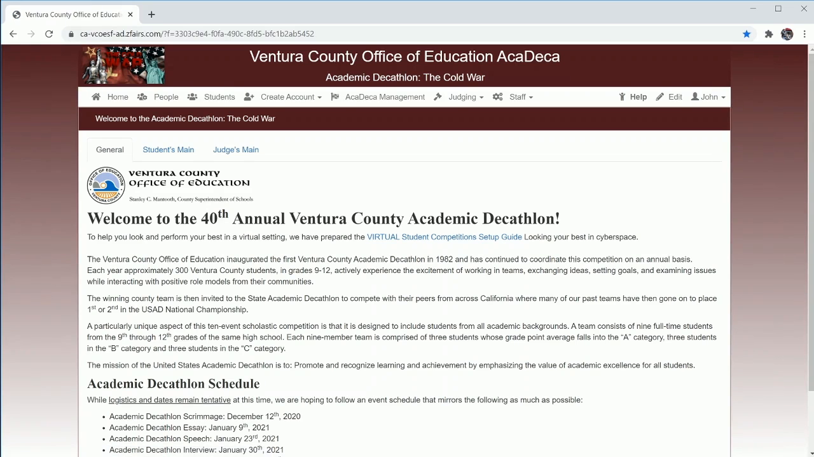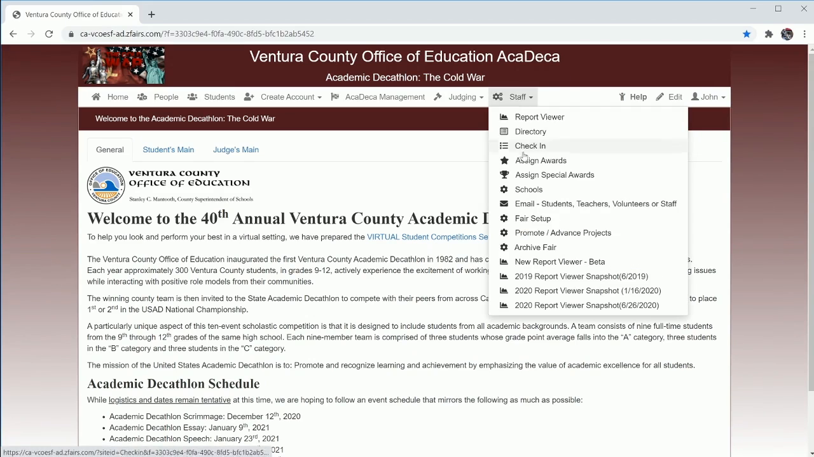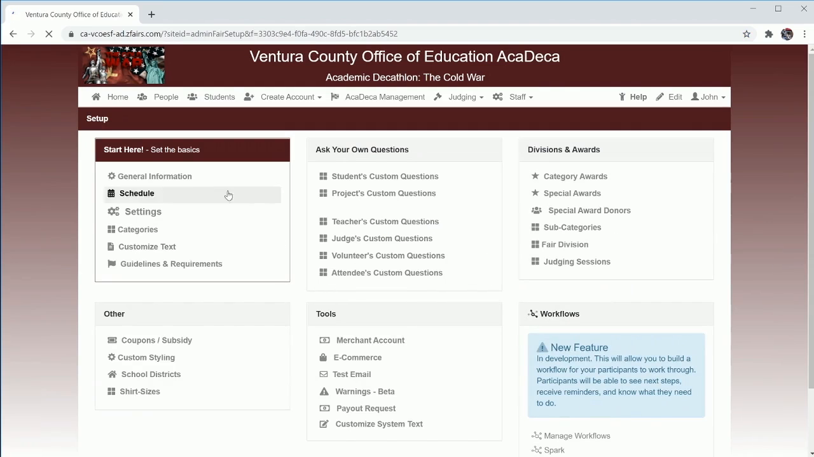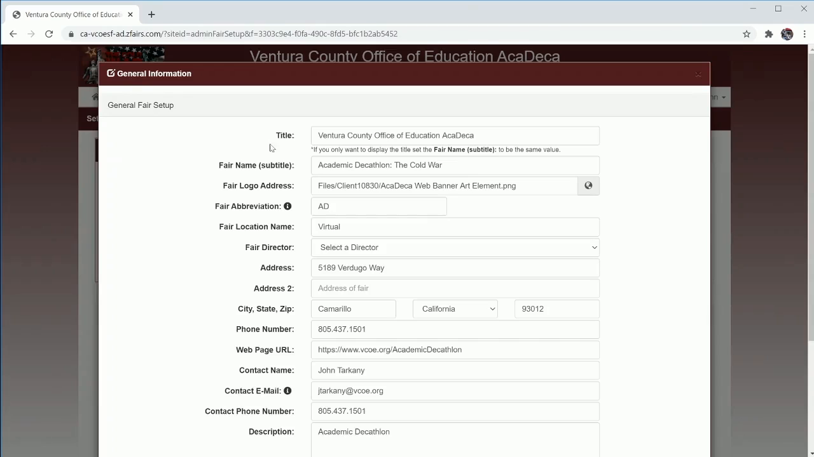The first place you'll want to go to is staff. This is where you're going to do all of your fair setup. You're going to go right here to fair setup. And in this box right here, start here, set the basics. You're going to go with general information. This is where you'll enter your fair information, the name of the fair, any images that you have.